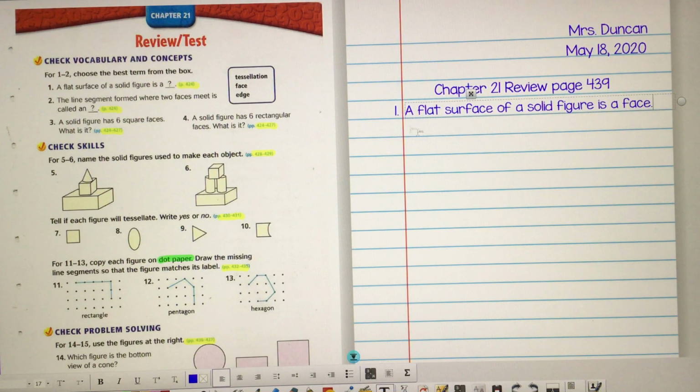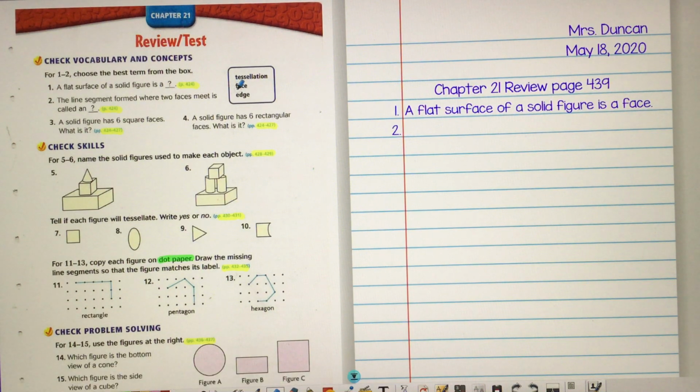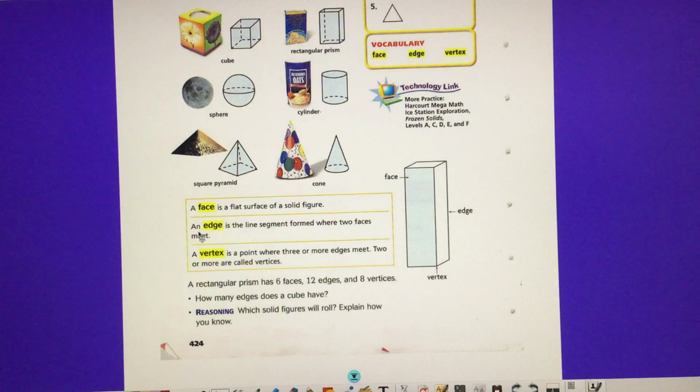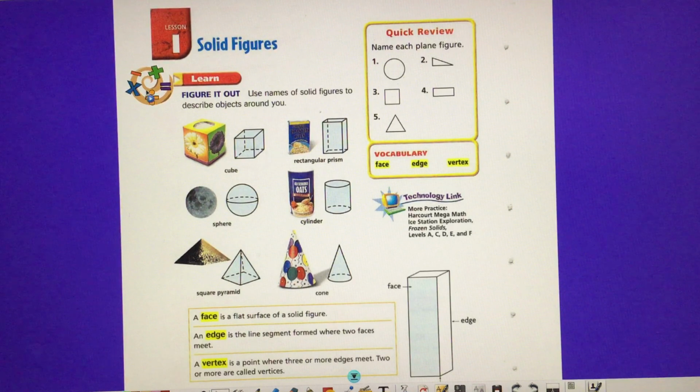Then we're going to go to number 2 of the vocabulary. And it states, the line segment formed where 2 faces meet is called an, so we already used face. So now we're down to tessellation or edge. The line segment formed where 2 faces meet. An edge is the line segment formed where 2 faces meet. Right here's the edge. So that is the answer to number 2.